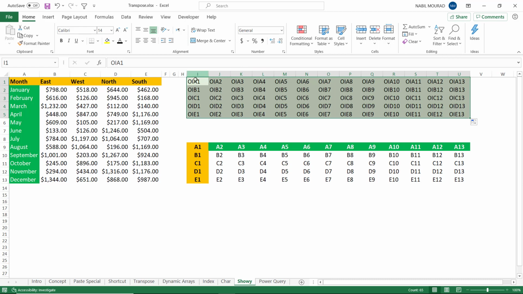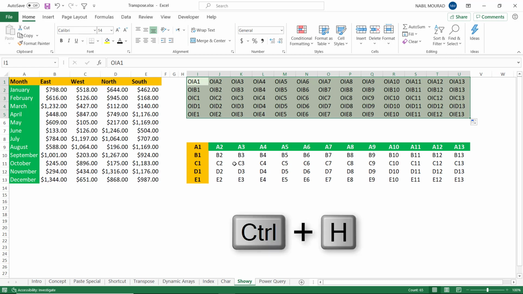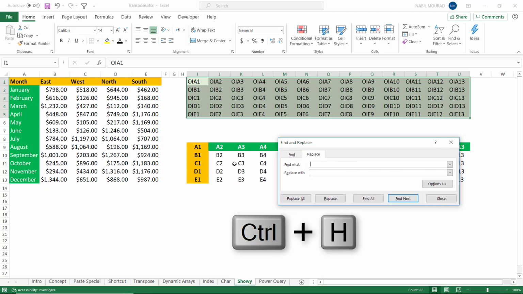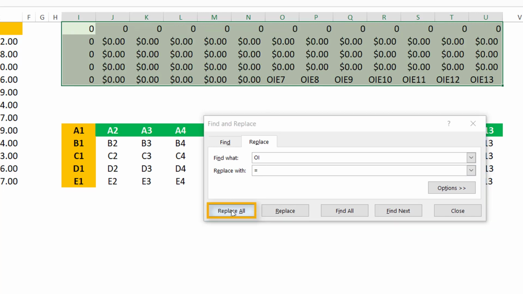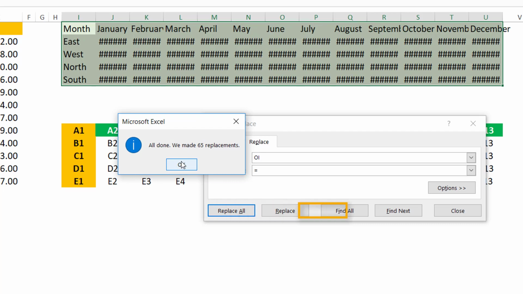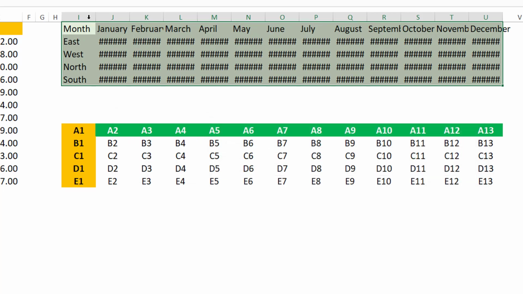In order to get the value from the corresponding cell reference without the prefix, I'm going to use Find and Replace. To open the Replace dialog box, I use the shortcut Control H, and I want to replace OI with an equal sign. So I'll get equal A1, equal B1, and so on. So I'll be typing an equal sign, and then I want to replace all. When I replace all, it made 65 replacements, close the bracket.